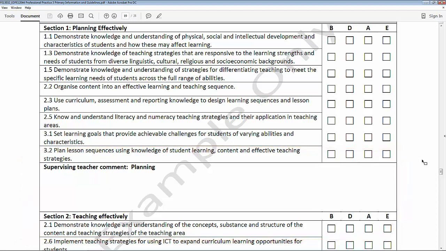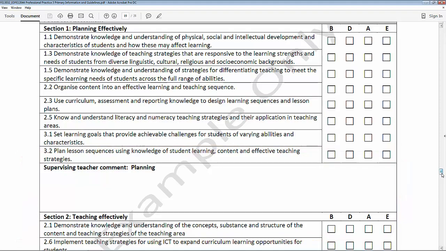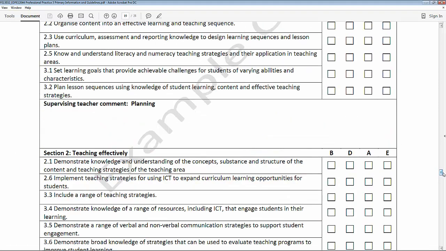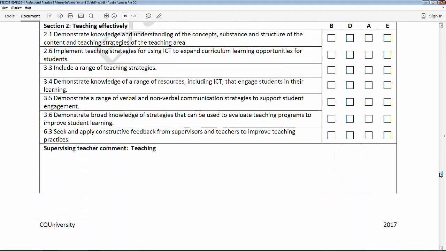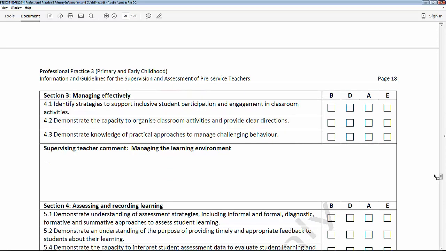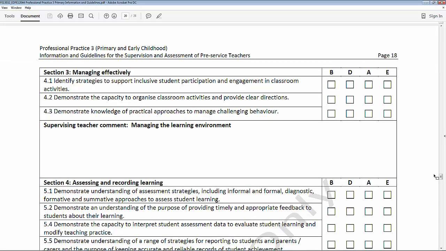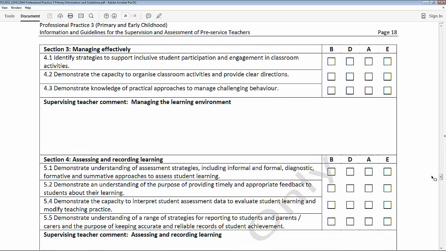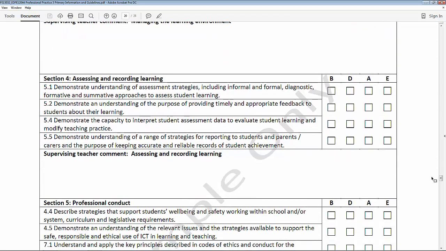So the first one, as I said, is planning. The second one is around teaching. The third one is around managing. So these are to do with behaviour management strategies, classroom environment, and so forth. The fourth one is around assessing and recording learning, so ensuring that our students are using assessment strategies and are embedding these into their teaching.